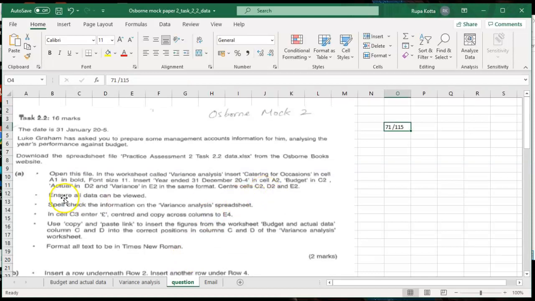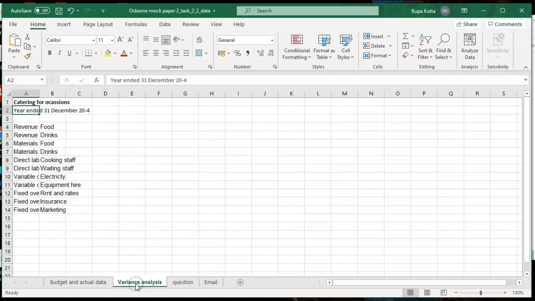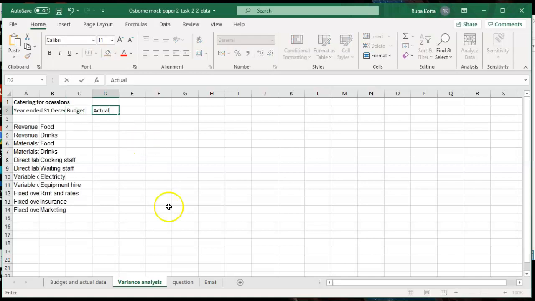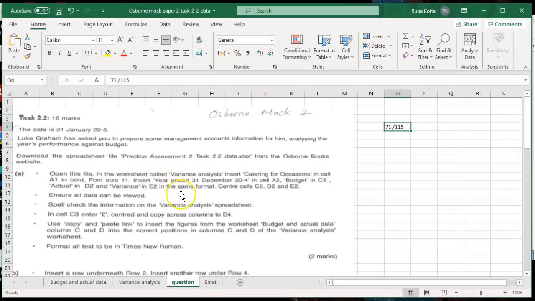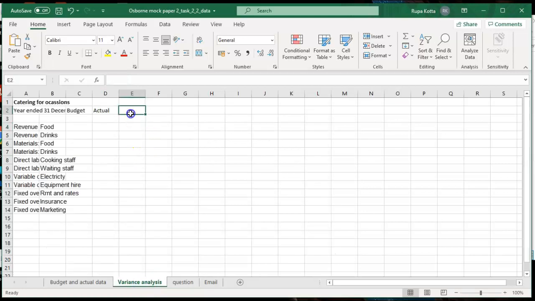Budget in C2 and actual in D2. Variance in E2 in the same format. When they say in the same format, that means they want all of this to be in bold and they want these three headings to be centered.